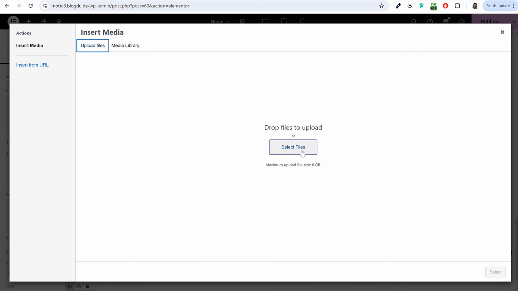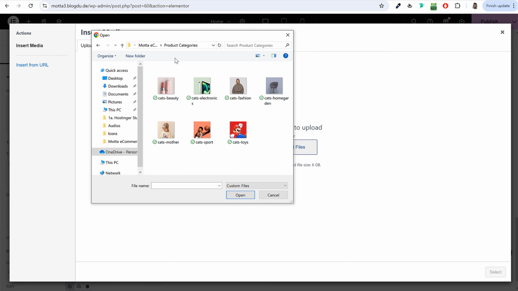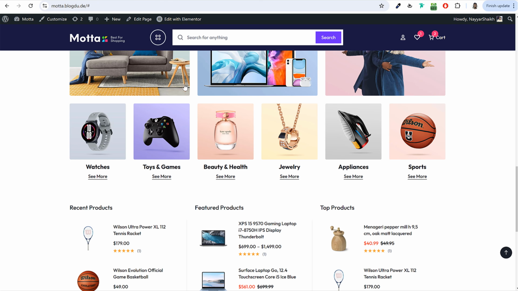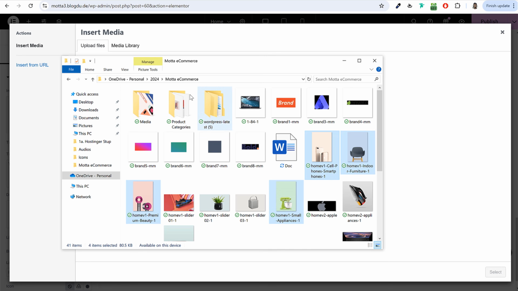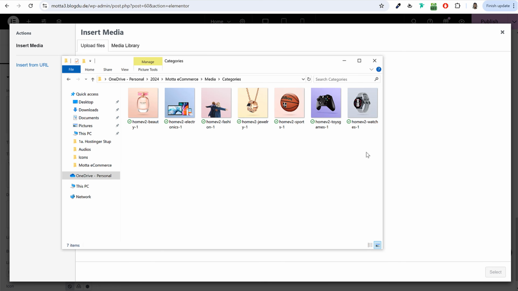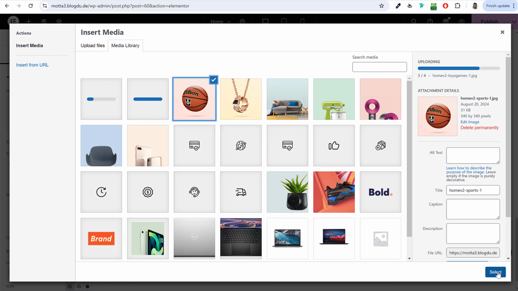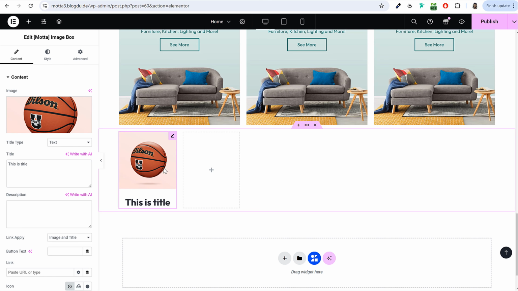I have given you these images as well. You will see that under the categories folder under media if you go. In fact, I think it is under product category. Let me see what that is. Okay, so I think this was the one. Under media, we have the categories section. So these are the images that we have used. You can upload a few images from here just to show you. Maybe I want to use this image. I'll click on select. This is how this image will look.